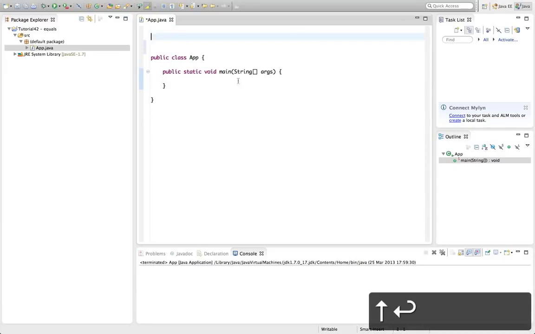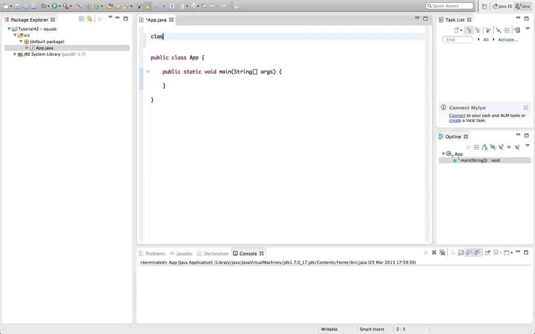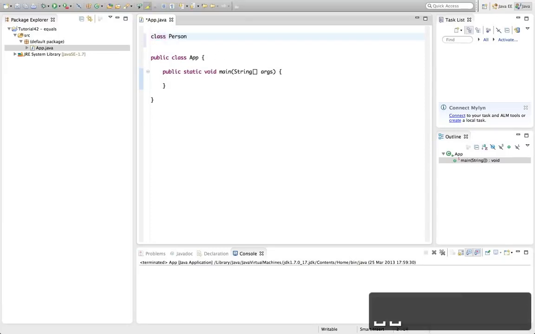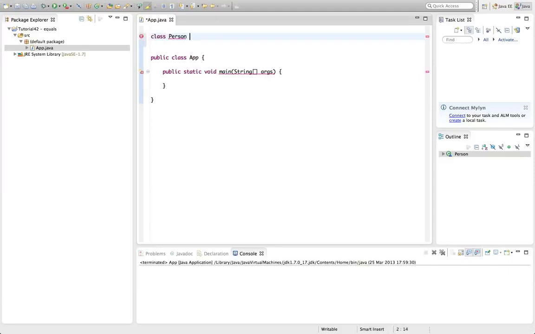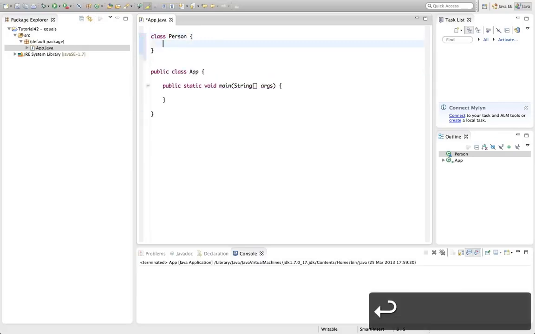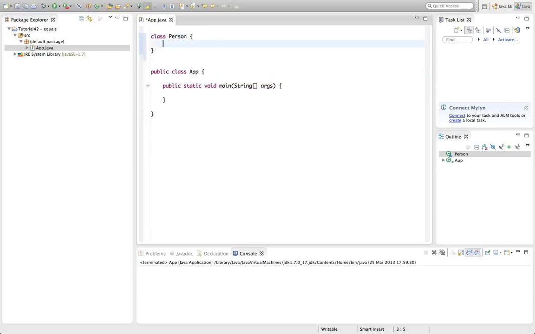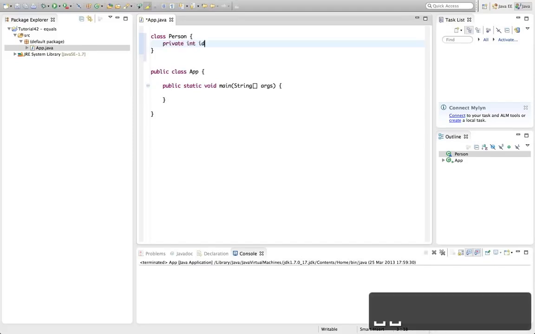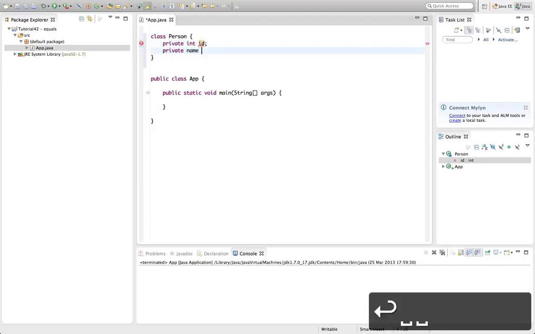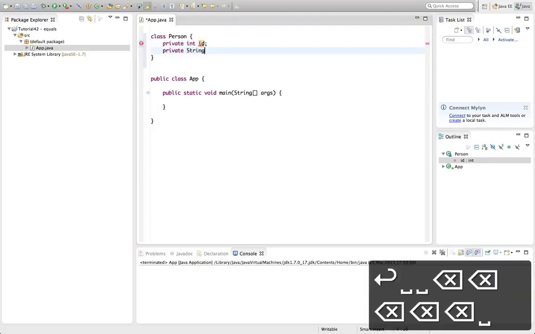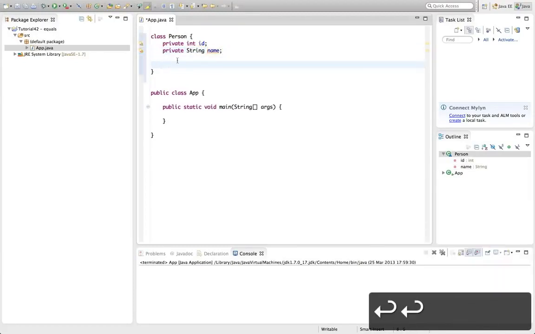Now I'm going to create a class here. Let's define a class Person, which is something that I often use, and if I can find the right key, I'm going to put the opening and closing brackets in there. And let's give Person a couple of fields. So I'm going to say private int id and private String name. And I'll give it a constructor.